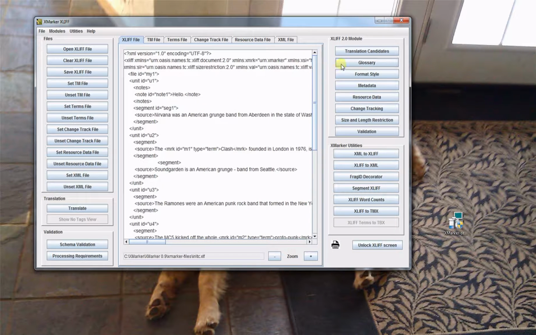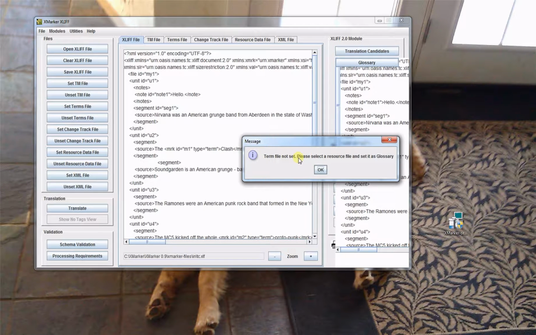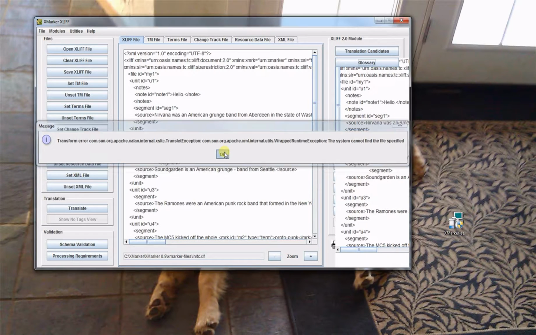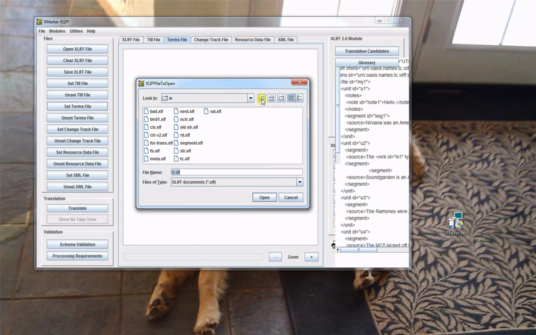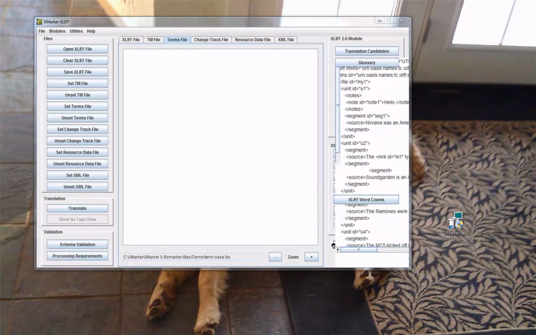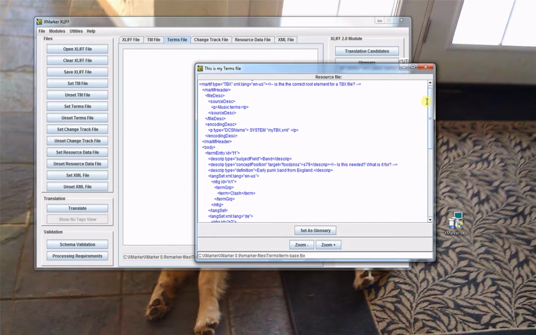So the first thing, if I want to do the glossary, I can try to hit glossary, but it tells me, whoops, the term file is not set. Please select a resource file and set it as glossary. Okay, fair enough. So I go into my terms tab here, and I say set terms. Okay, so I set my terms file, and again, this comes with the installation. I can go into my terms directory. I showed you before where to find these files, and I can find my term-based TBX file. Okay, and what that does is it says, here's your TBX file. Do you want to save this as your glossary?